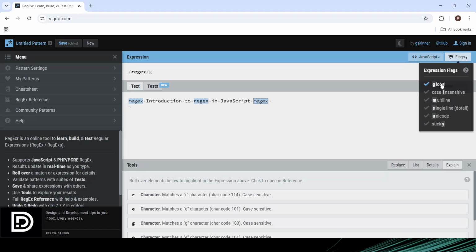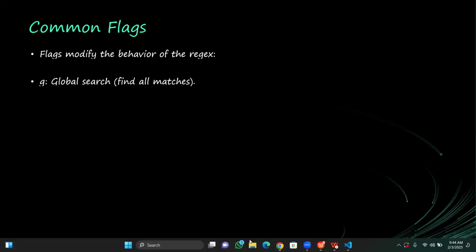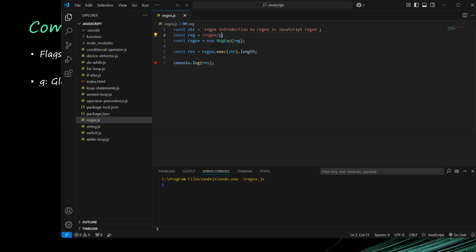So when you want to search for multiple occurrences of a particular pattern, you will add the global flag G. I was looking for the best example to show you in code here.